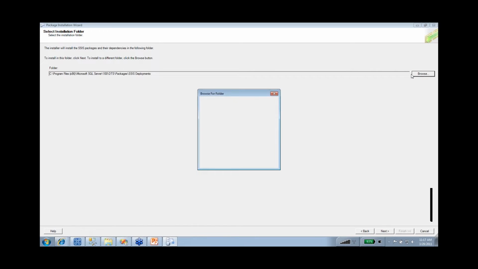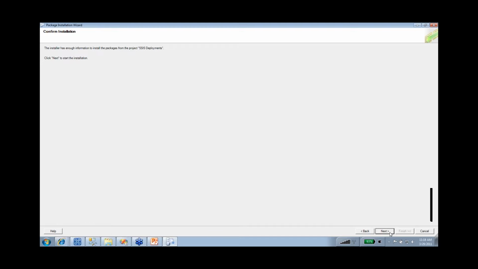So I have to go to Browse, Computer, C Drive, and it's in my Program Files. This is my 64-bit version of all my programs, and that's where my SQL Server instance resides. So that will be Program Files, SQL Server, 100, DTS, and Packages. So now I have the correct path where I want to deploy. I'm going to click Next, and I'm going to click Next to finish.